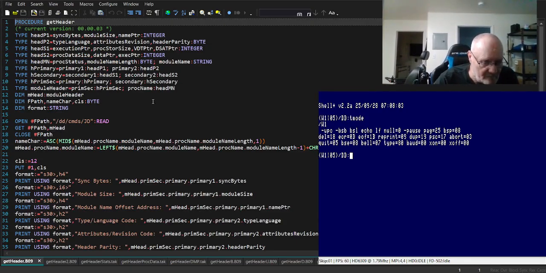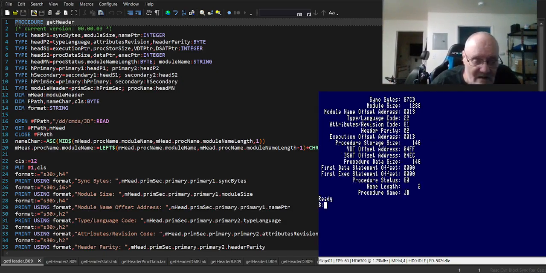And to prove that it works, we have this. This is the output of the JD file header. And you notice it's all hexadecimal values that are left justified and integer values that are right justified.